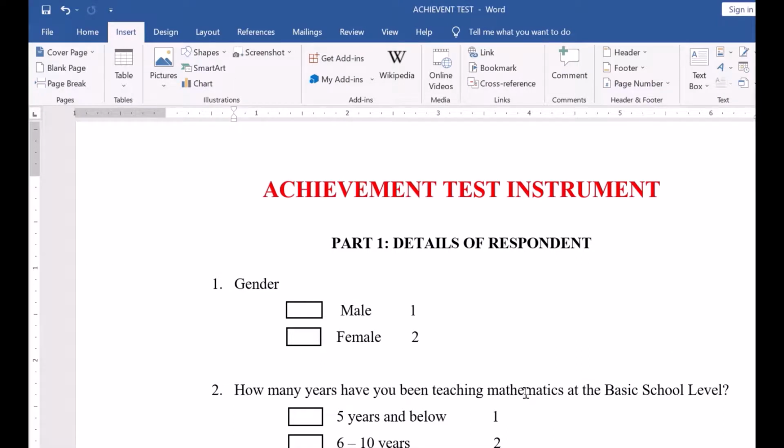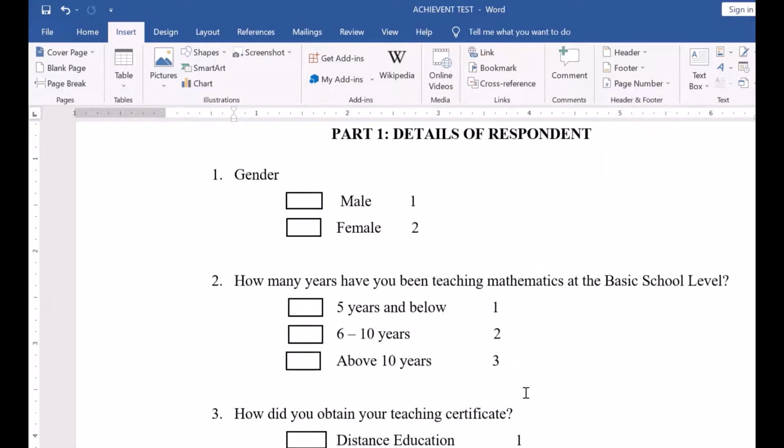The next item is how many years have you been teaching mathematics at the basic school level? And we have 3 options: 5 years and below, 6 to 10 years, above 10 years. And we are saying that 5 years and below should be 1, 6 to 10 years should be 2, above 10 years should be 3. It can be whichever numbers you want. So let's go back. But we know that the name we can give to this can be years of experience or experience. Looking at the nature of the question, how many years have you been teaching? So I want to call it years of experience.